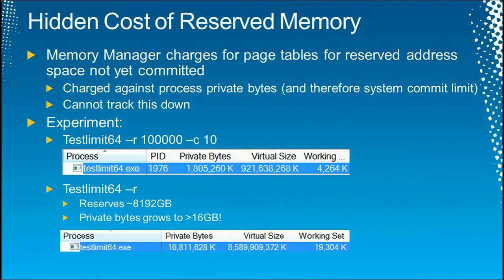If I had to create page table entries for it, if you wanted to commit that, this is the amount of page table pages that I would have to create, and I'm going to charge that against the system commit limit. So the more RAM you reserve, the more page tables that would be required to describe that virtual memory if you actually committed it, and so that gets charged.